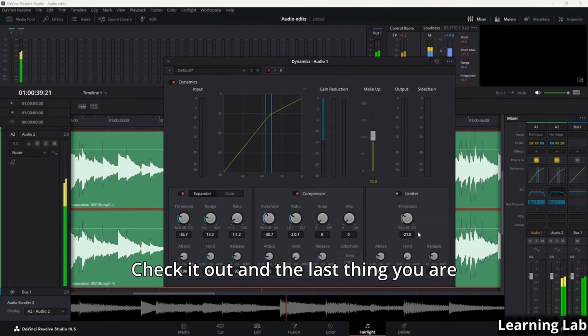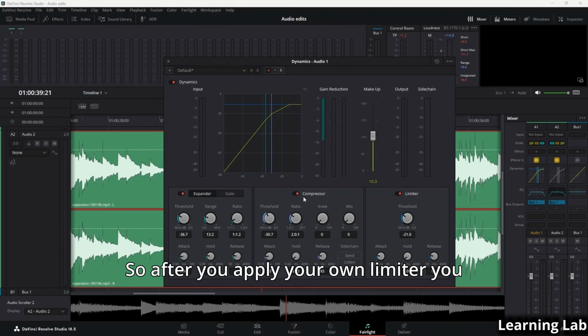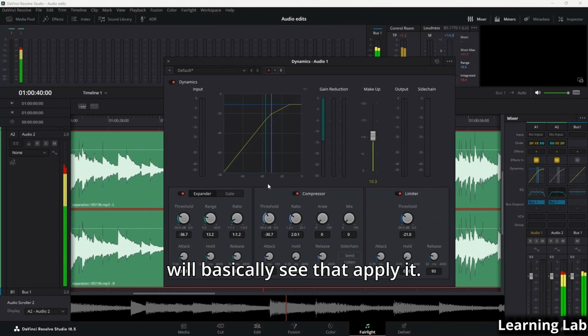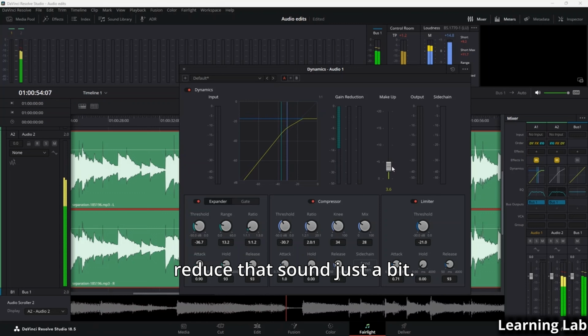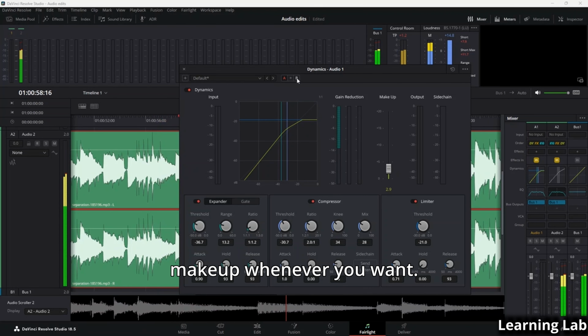Okay. Check it out, and the last thing that you're going to do is apply your own limiter. So after you apply your own limiter, you will basically see that. Apply it. You can see now it is not going to the red part, so that means it is a lot smoother. To make it smoother, you can apply a bit of mix to it, apply a bit of knee, and reduce that sound just a bit. You can fix the makeup whenever you want.